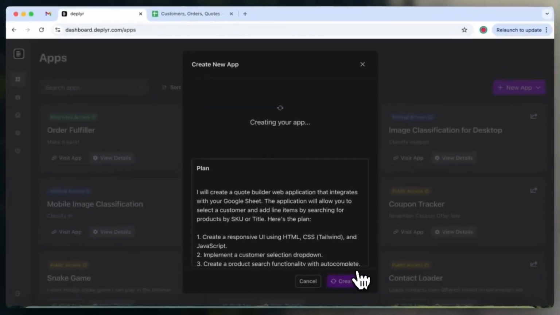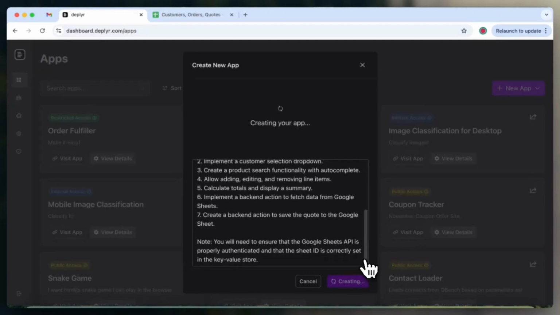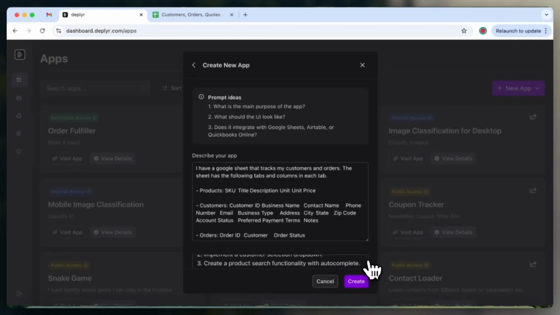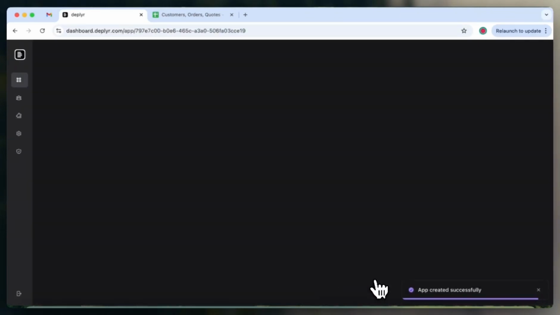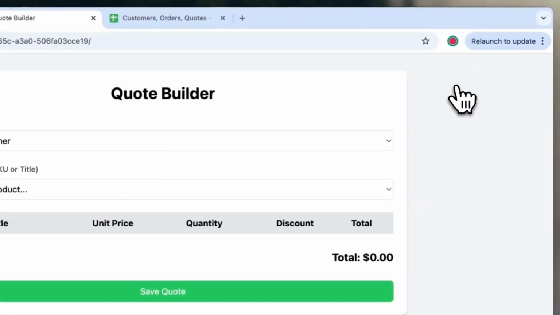And this, we'll want to give it a moment to come up with a plan. And just after a few moments, it will set up the app for us. Okay, so now we immediately see a preview in the preview window of what the app looks like. Let's go ahead and click Visit App and see if it works.